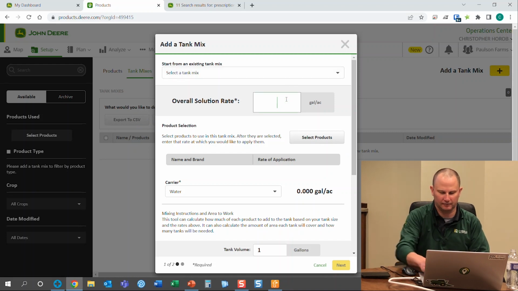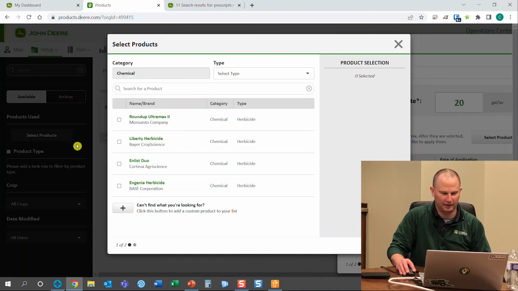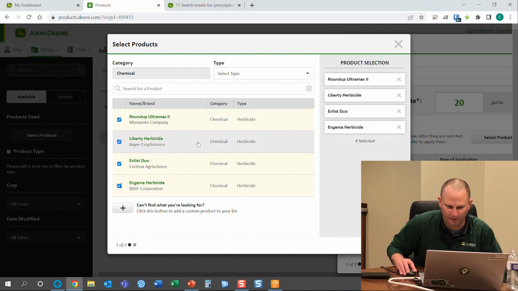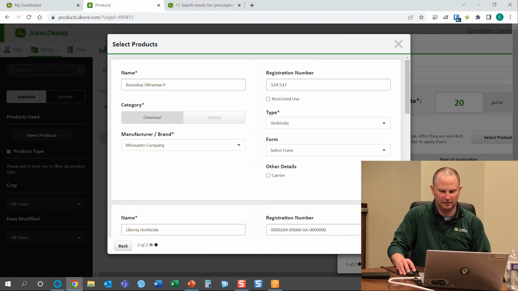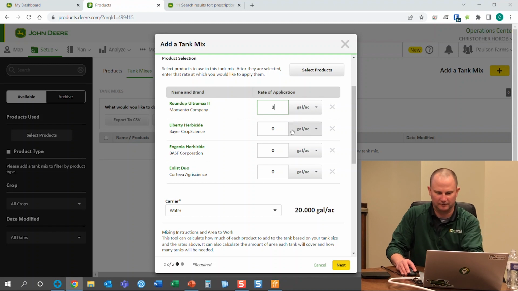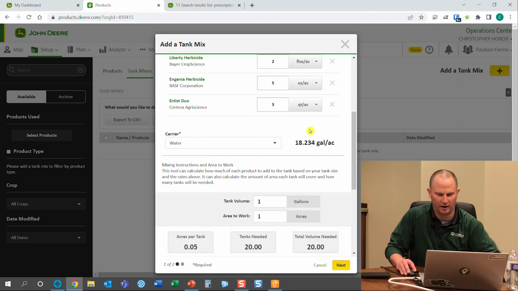So I'm going to put, we're going to overall total volume is going to be 20 gallons an acre. Now I'm going to add my products. Again, don't make fun of me if this is a dangerous combination. So here's my 4 products that I'm going to put in this tank mix. Hit next. Okay. So here's my 4 products. Now I put the rates per acre, and I can go in and change the units.